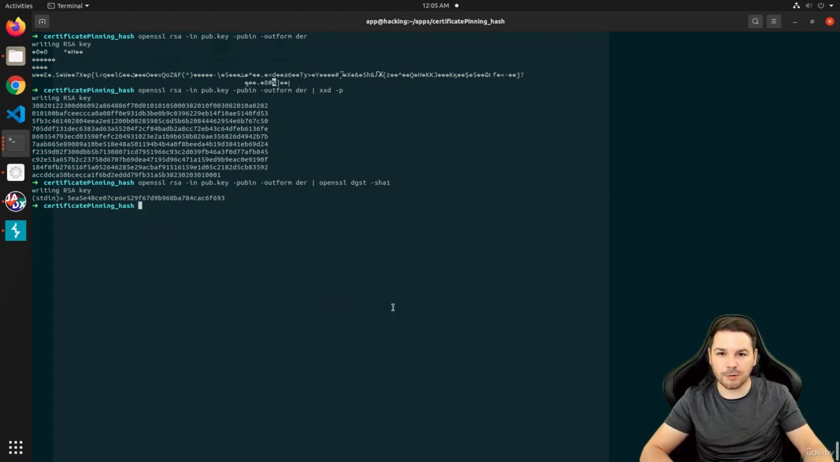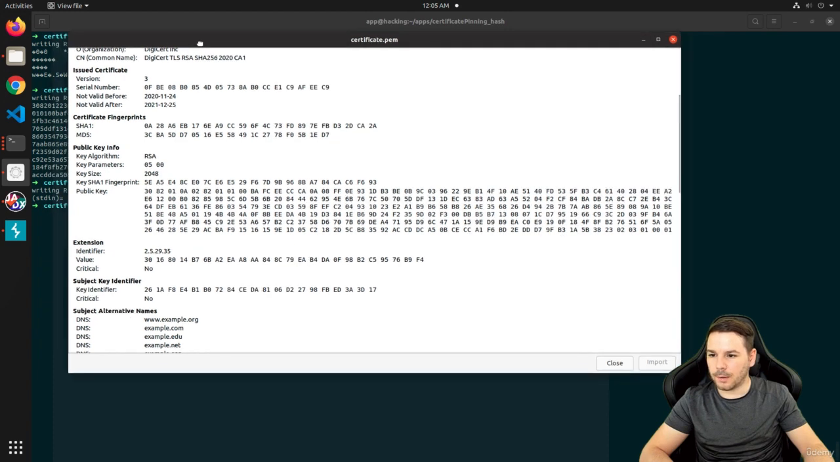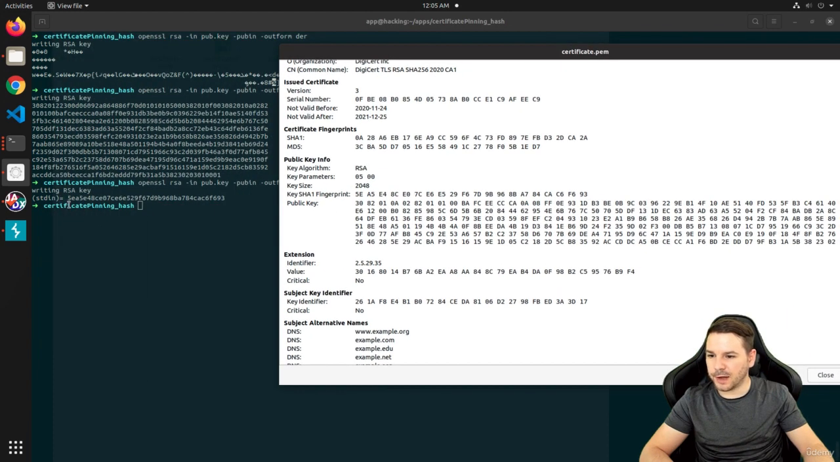Okay, let's verify this value. There we go, 5E, A5, E4. If you put them side by side, 5E, A5, E4, and it ends with F693. F693. All right, nice. This is how we can calculate those values, the public key fingerprint and also the fingerprint over the whole certificate.